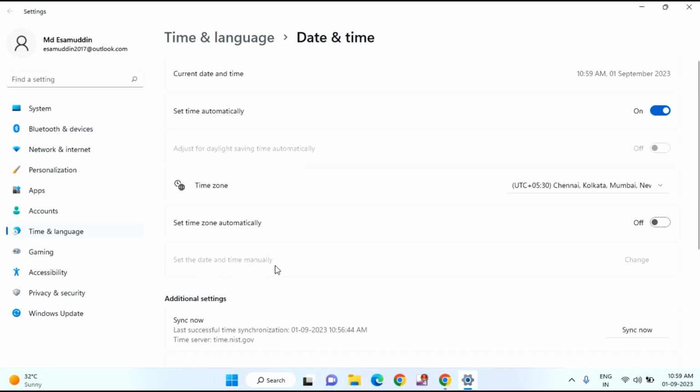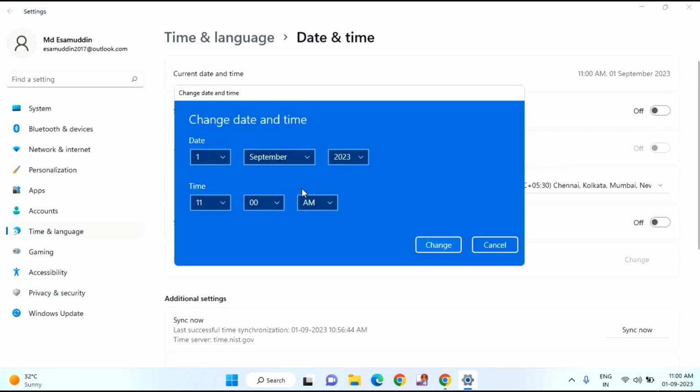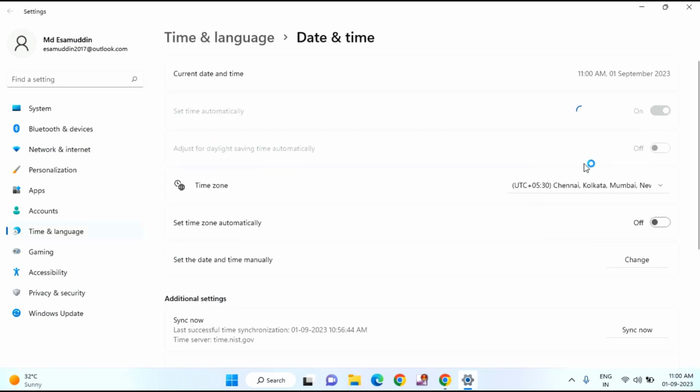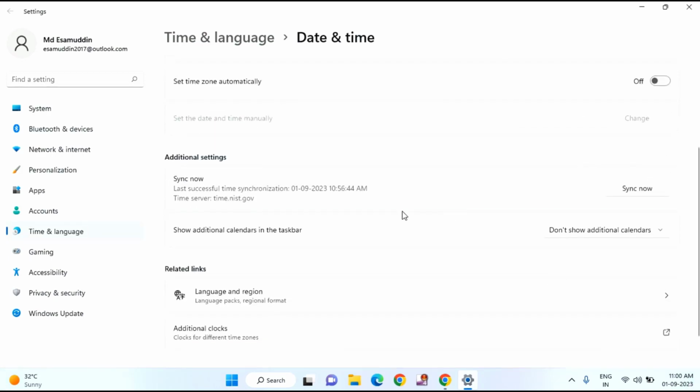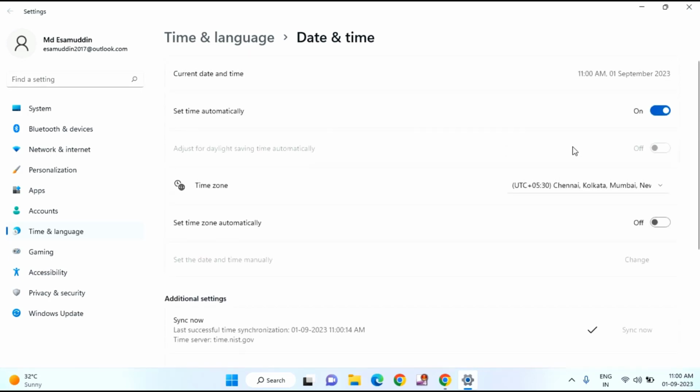If you want to set your time manually, then you need to disable this option and click on change. You can enter your date and time manually. After doing these settings, once you have to tap on sync now. You have to make sure that you are connected to the internet. If you are connected to the internet, the time will be updated automatically.